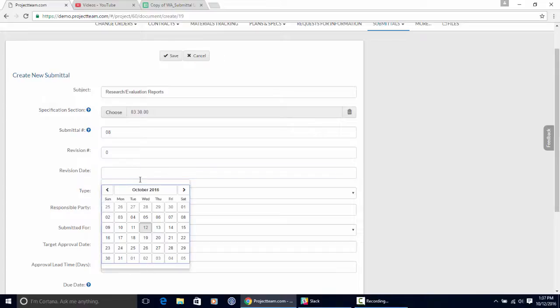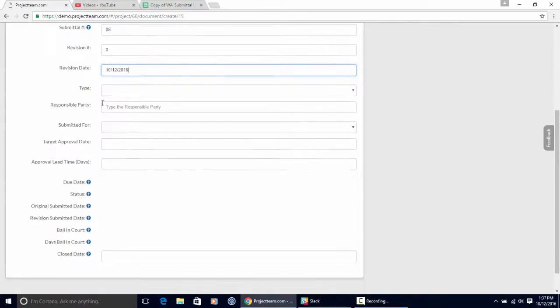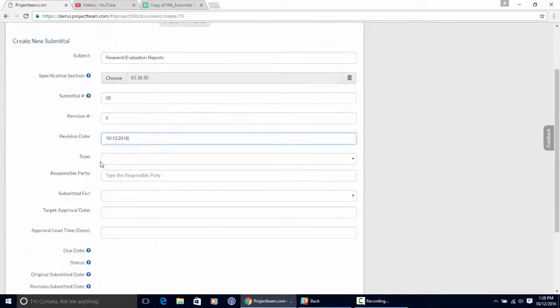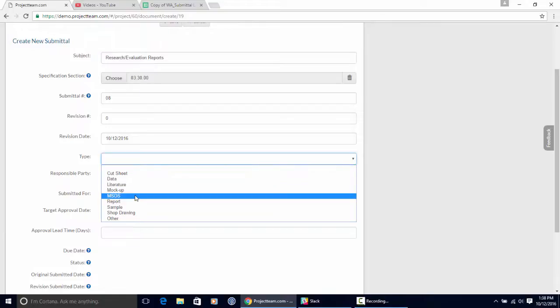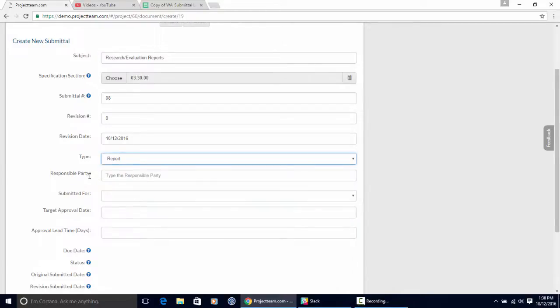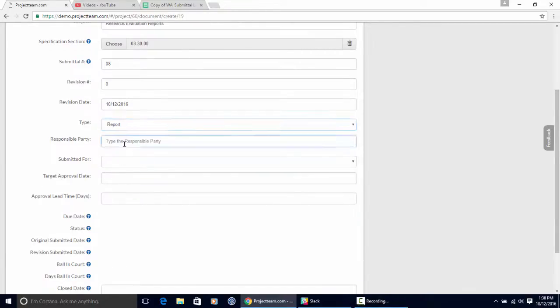Next, I have a revision date, so I'll go ahead and put today's date in there. I can say what type of submittal this is going to be. I'll click the drop down, and since it's a research and evaluation report, I'm going to indicate that this is a report type of submittal. The responsible party is just going to be Long Miller Concrete. Submitted for, I'll say this one is submitted for approval.